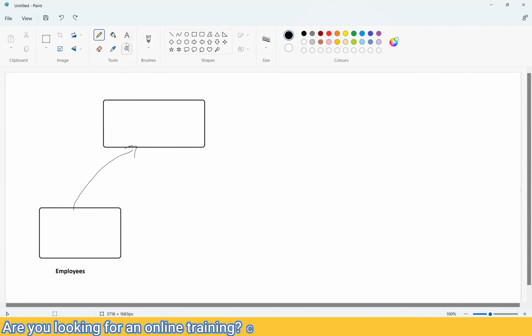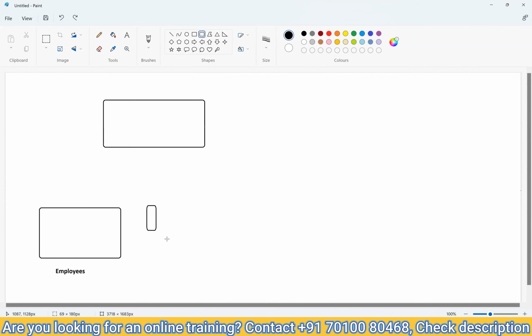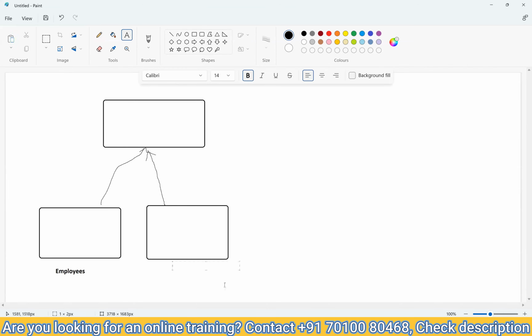What I'm going to do now is create a complex view. We are going to combine the employees table and the departments table, make a join on these tables, and include the department name as well: department ID, department name, location ID, all this. This is called a complex view.